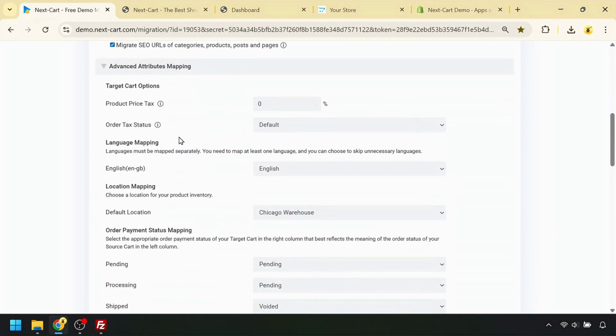For the Advanced Attributes Mapping section, I'll keep the product price tax at 0% and order tax status will be tax included. You can configure the tax rate to whatever value suits your store. It doesn't need to match the one I've set here. In language mapping, I set language as English, and the default location should be Chicago Warehouse.